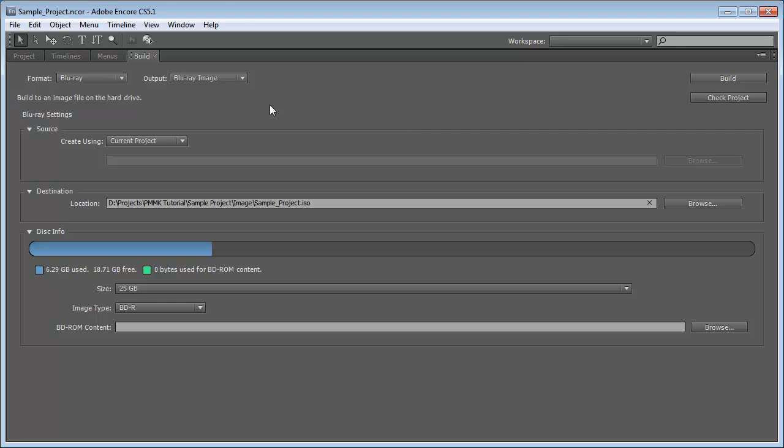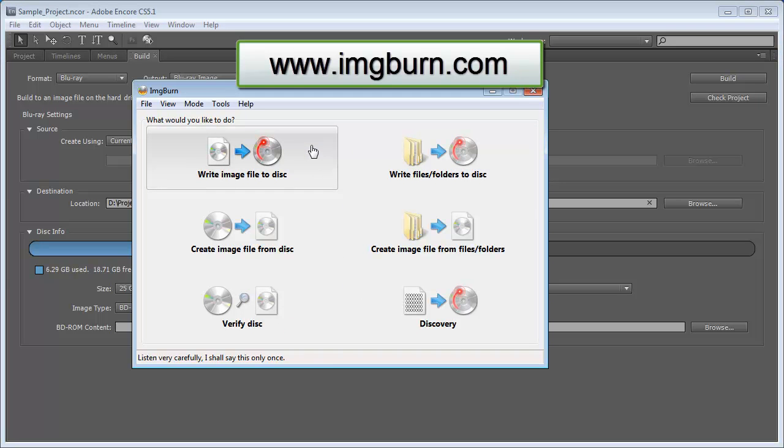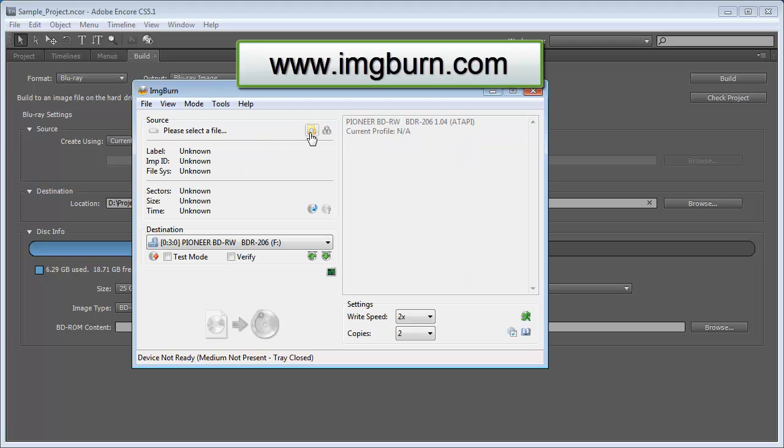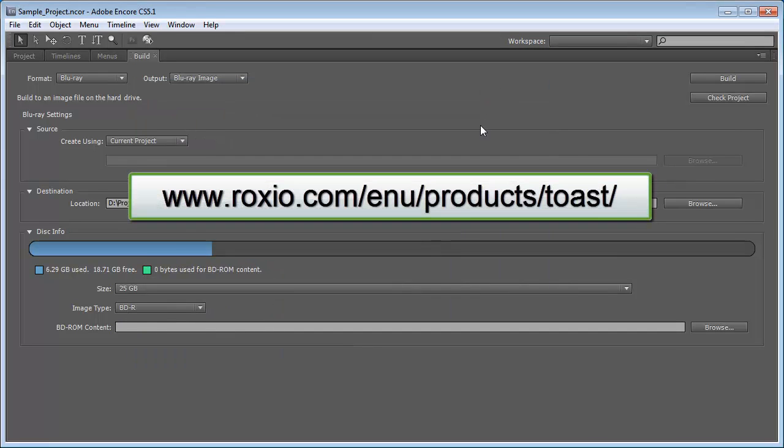If you are using a PC, you can use the free program ImgBurn to burn that image file to a disk. It's a great program with a small footprint, and it's very easy to just load your image file and select the speed and the number of copies that you need. There are also some additional advanced settings if you want to change the book type, if you are familiar with that. If you are on a Mac, you can use Toast to burn the image file to a disk.